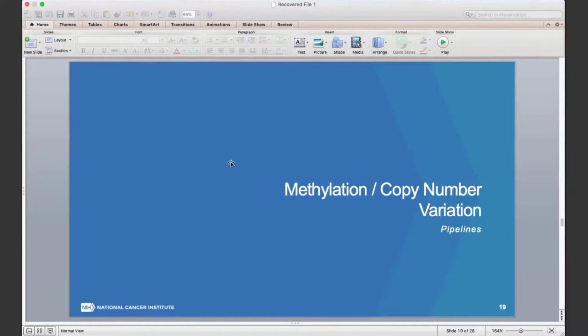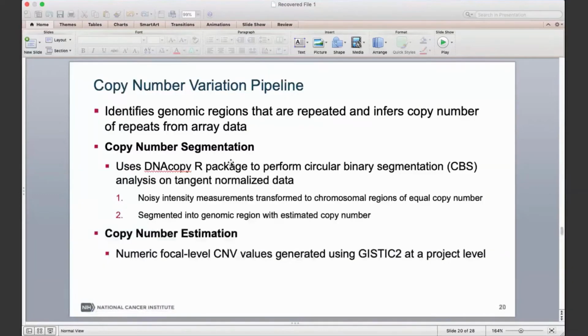So keeping on this track, we have two other pipelines that I'll just briefly cover now. It's the methylation and copy number variation pipelines. The copy number variation pipeline identifies the genomic regions that are repeated and infers the copy number of the repeats. And this is from array data, the data that you'd find in the GDC right now.